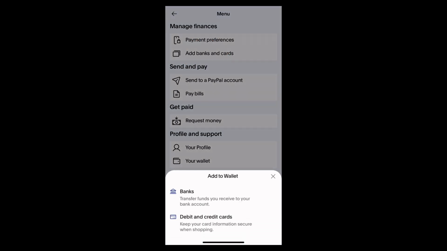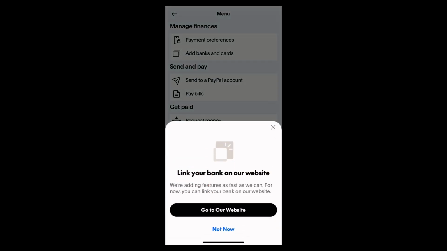Now to add the bank account, simply tap onto the banks. Then to add the bank account, simply tap onto the Go to our website button right here. After opening the website, you will see the steps to add your bank account. And simply you need to continue with this. And that's it. This is how you can link the bank account to your PayPal account.